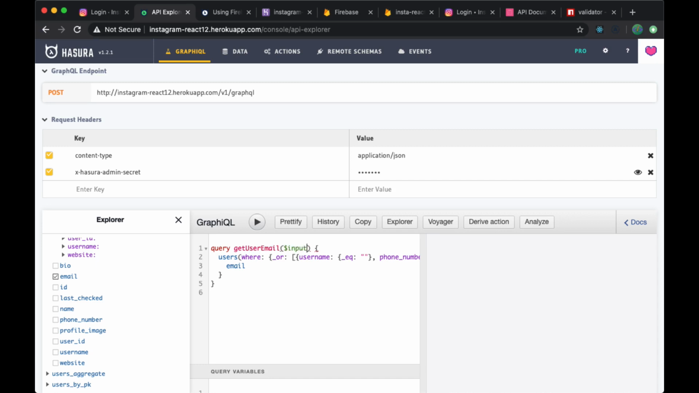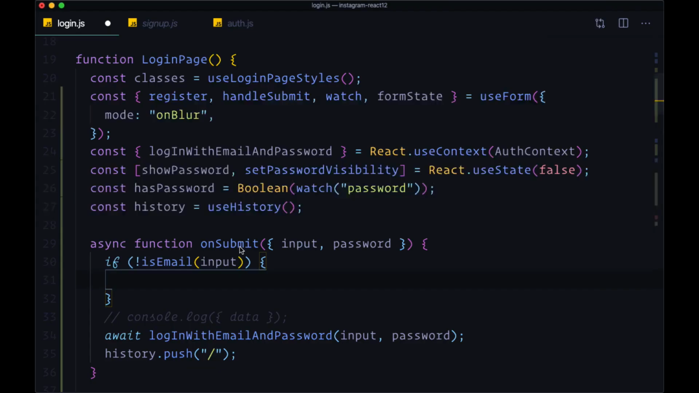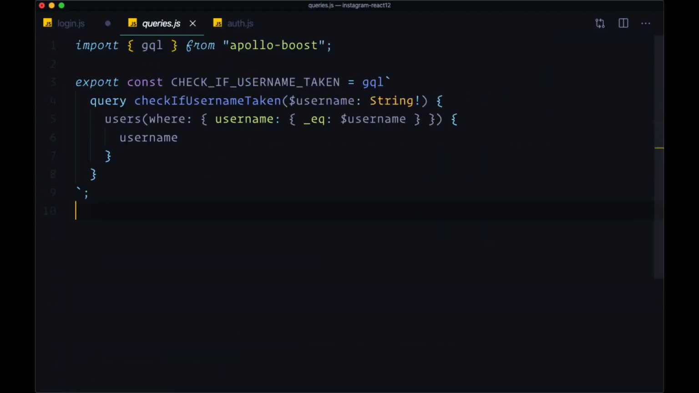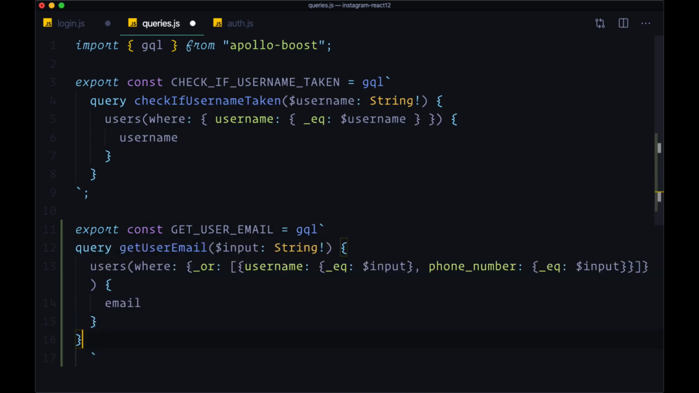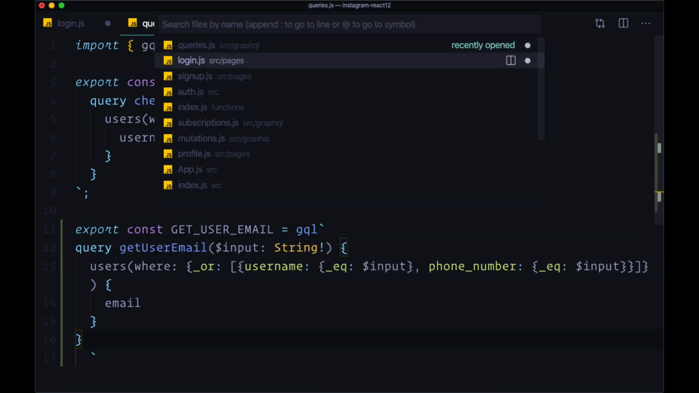and we're going to accept an input. We're going to have an input variable. It's going to be a string and required, and it's going to be passed both to the username, the EQ operator for the username, and for the phone number. So let's take all this and head to queries, and we're going to export const get user email and paste in the result.